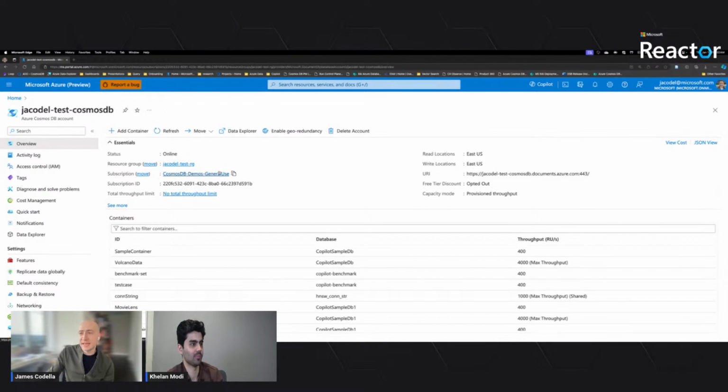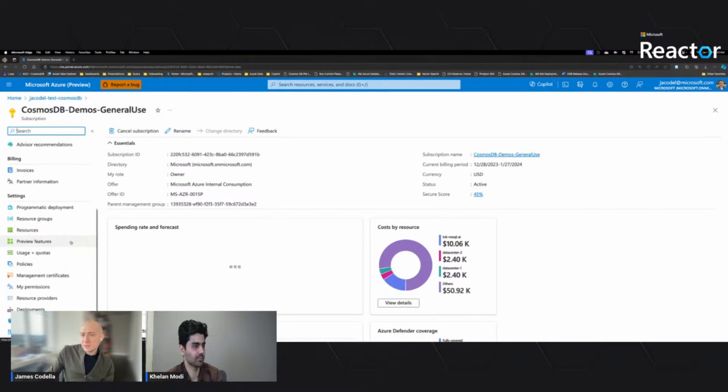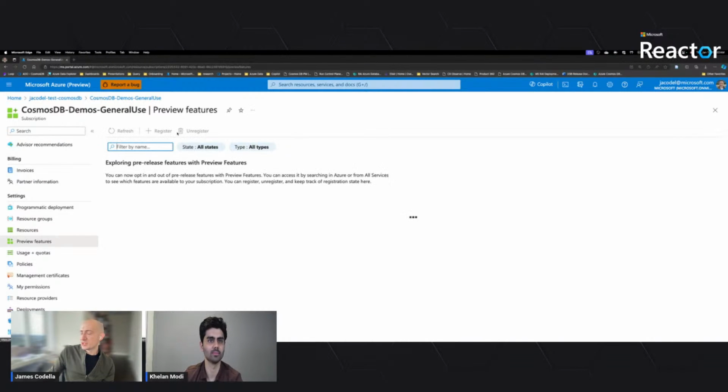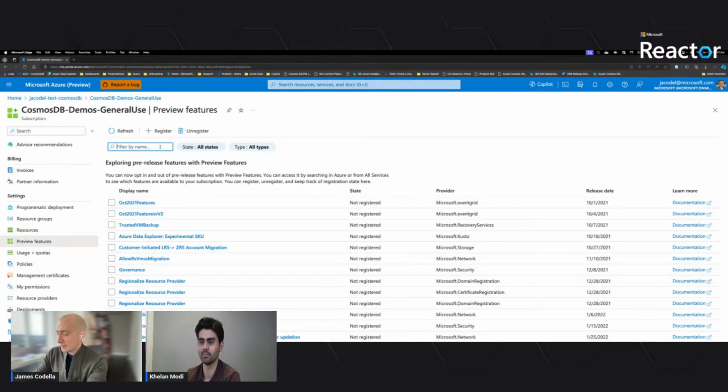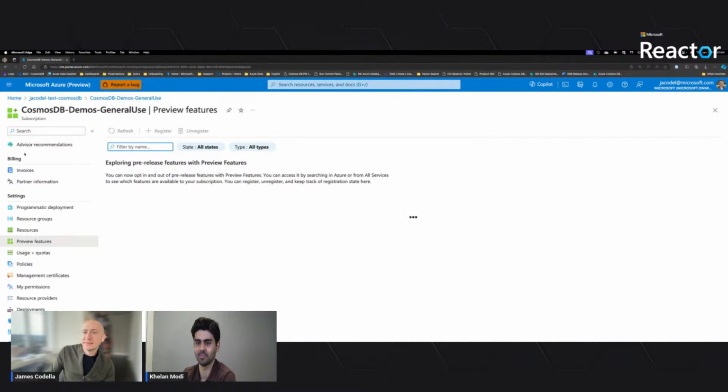If I have admin privileges to my subscription, I would click on my subscription, wait for it to load, and then go down to the preview features here. I would let this pane load, and then search for Copilot. Then I would find Microsoft Copilot for Azure and Cosmos DB, and make sure I'm registered for that. And that's all there is to it.